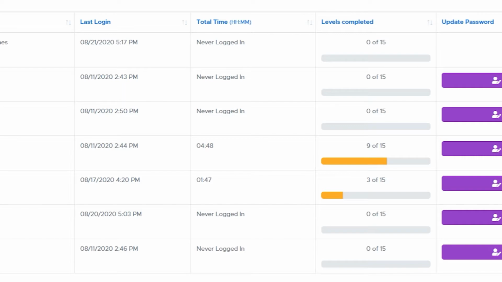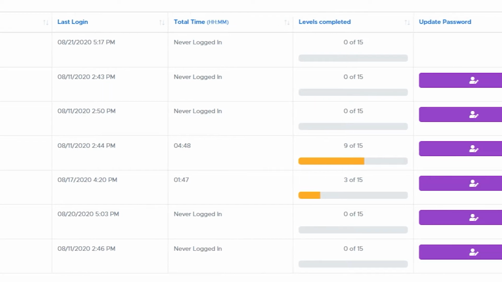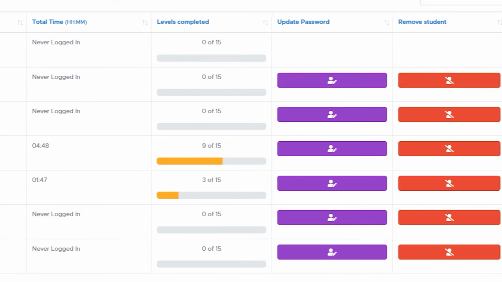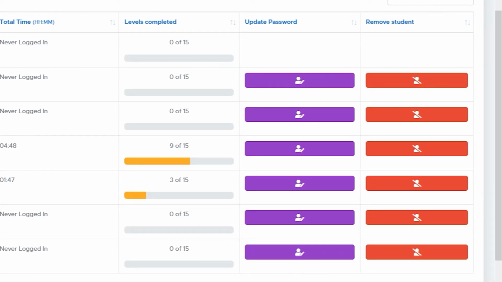If a user has never played the game, it will say never logged in. Note, time is shown in the format hours:minutes. To the right is levels completed. This shows the progress of a user in PsyOps. The next two columns are actions teachers can use to manage students in their classroom.